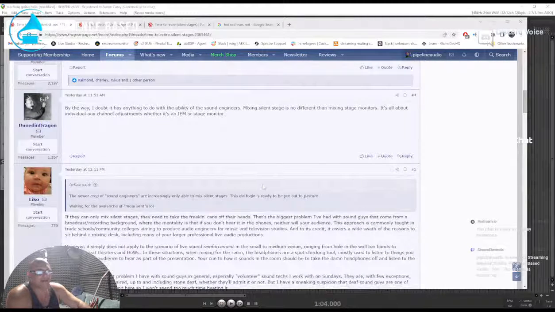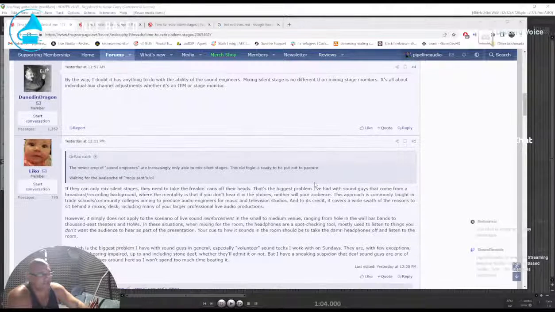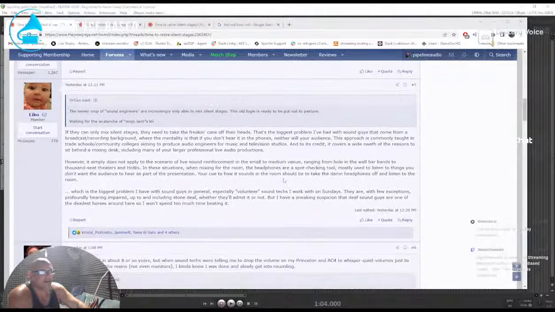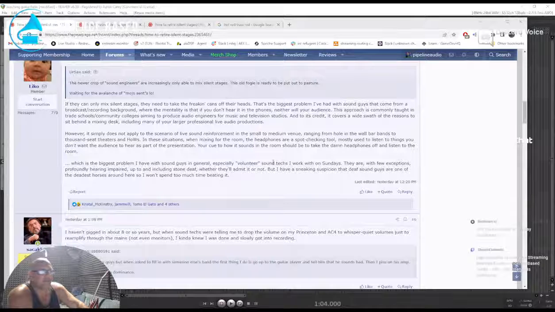And he also says, by the way, I doubt it has anything to do with the abilities of sound engineers. Mixing silent stage is no different than mixing stage monitors. It's all about individual aux channel adjustments, whether it's an in-ear monitor or a stage monitor. That's kind of true. I think leakage is going to be a little bit different. So somebody else answers, if they can only mix silent stages, they need to take the freaking cans off their heads. That's the biggest problem I've had with sound guys that come from a broadcast recording background, where the mentality is that if you don't hear it in the phones, neither will your audience.